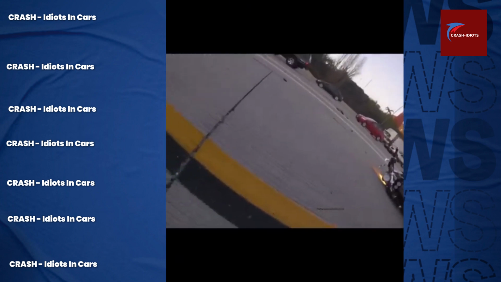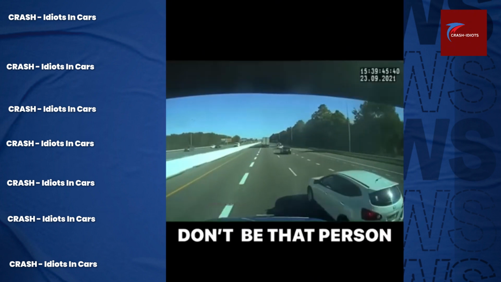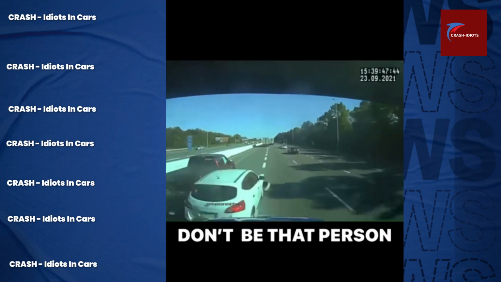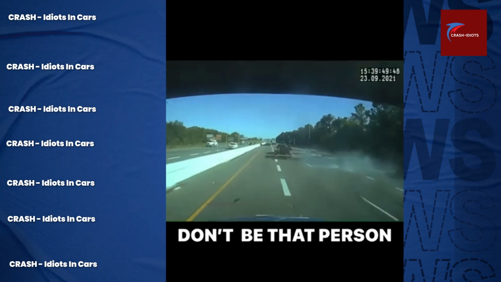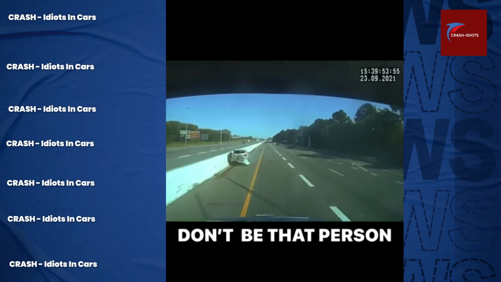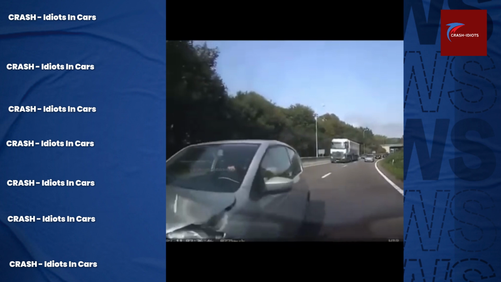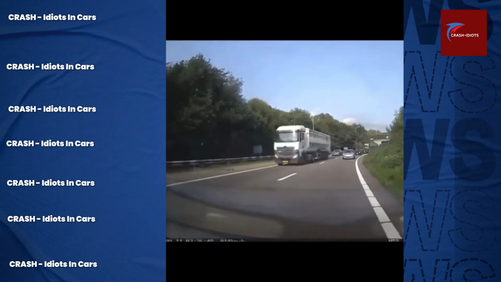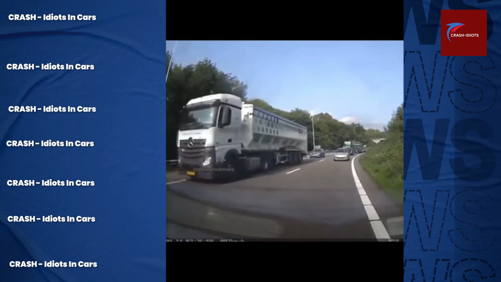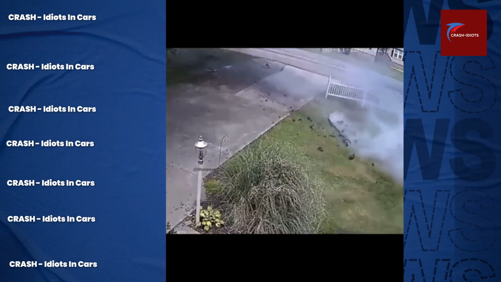If you're injured in a car accident, the first thing you should do is seek medical attention. Even if you feel fine immediately after the accident, it's essential to get checked by a healthcare professional. Some injuries, such as whiplash or concussions, may not present symptoms right away, but can worsen over time. Medical records will also serve as crucial evidence if you decide to pursue a personal injury claim.